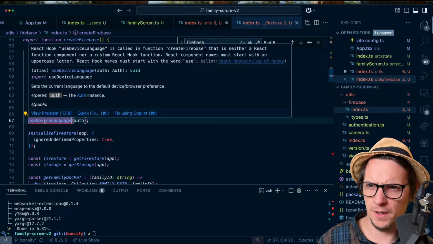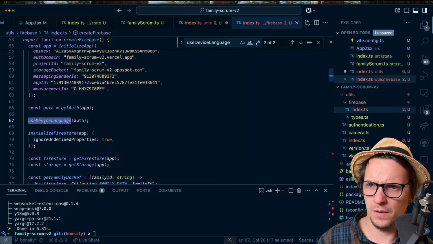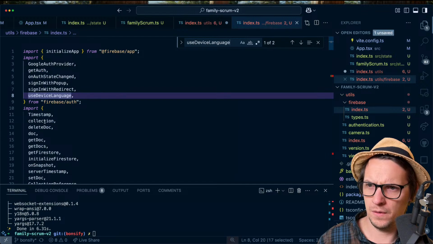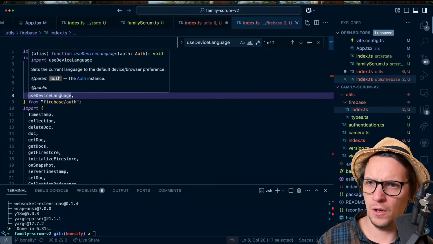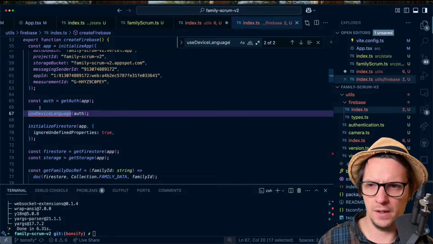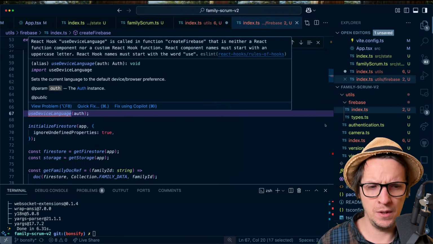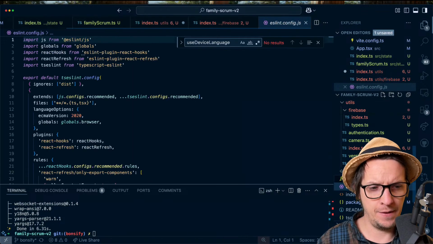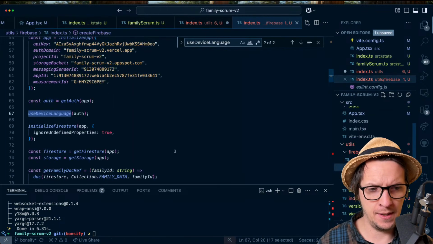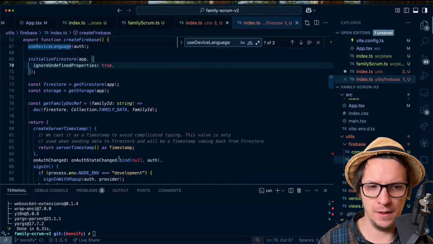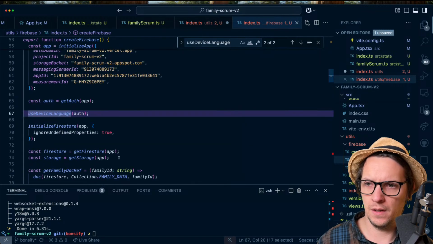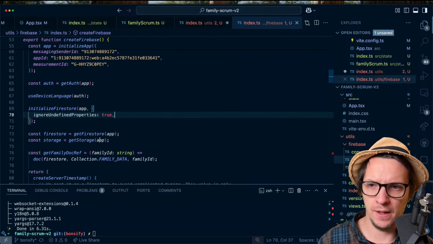What's use device language? Oh, is this? I hate this. I don't want this React hooks rules. You know what? One thing I don't like is ESLint. I really dislike ESLint, because it makes more mistakes than it helps.